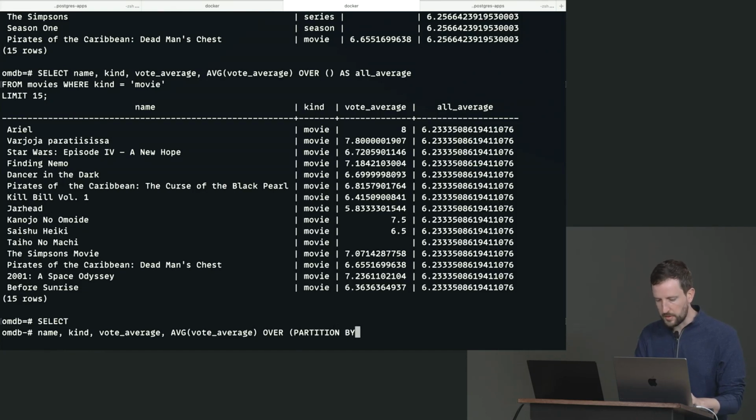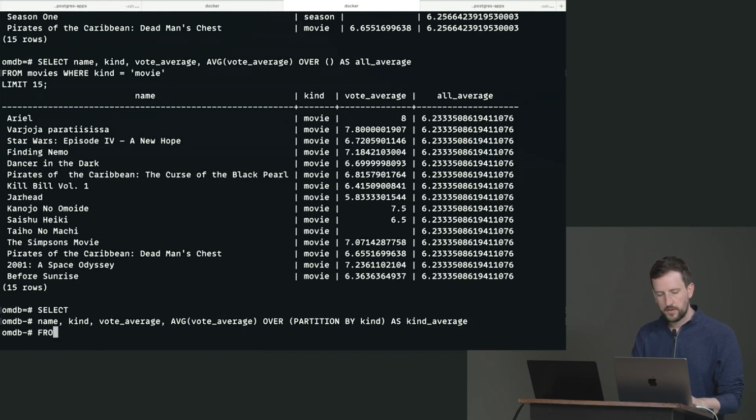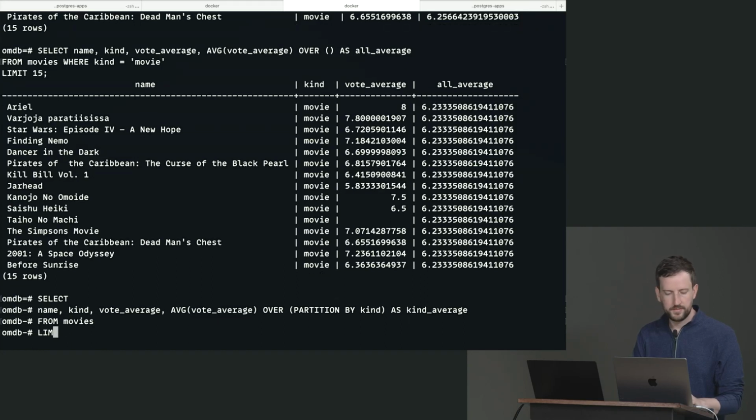I always have to make sure I spell partition right. It's one of those words that sometimes messes you up. Partition by kind, right? Because we're trying to slice and dice by kind. And we're going to say that as kind underscore average. Okay? From movies, limit 20, something like that.